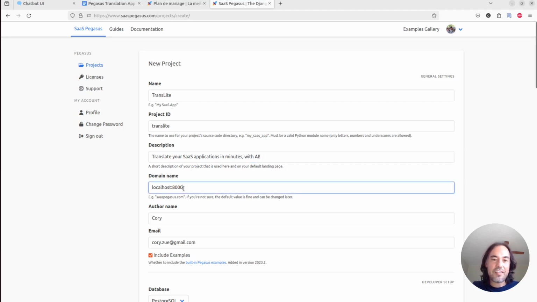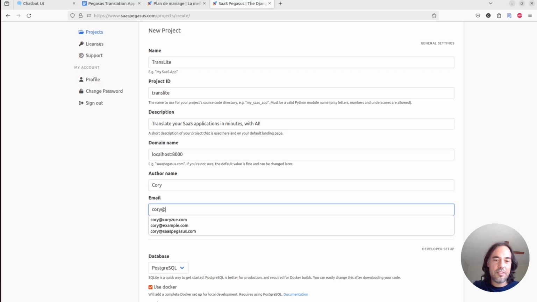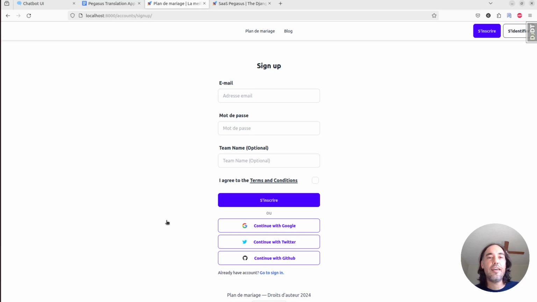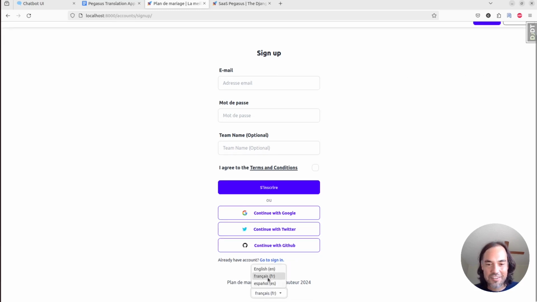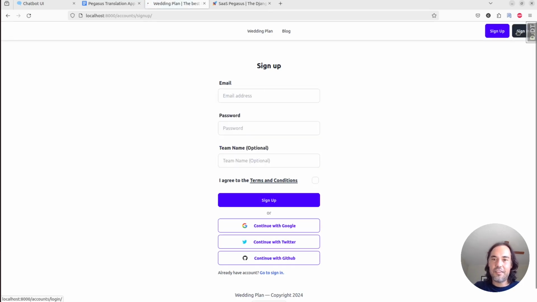Domain name, I'm going to leave that as localhost for now, since I have not bought a domain yet. Let's use my SaaS Pegasus email address. Include examples. For now, I am going to include the examples. What this will do is it will enable, let me change this back to English for a sec. And I'm going to sign in here.